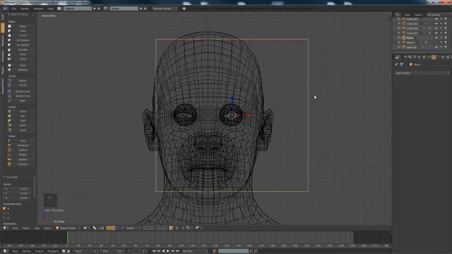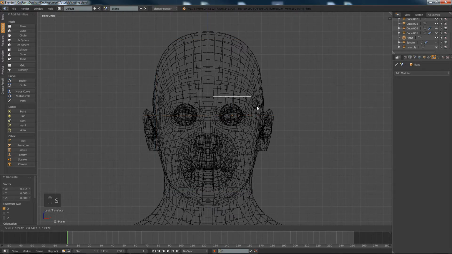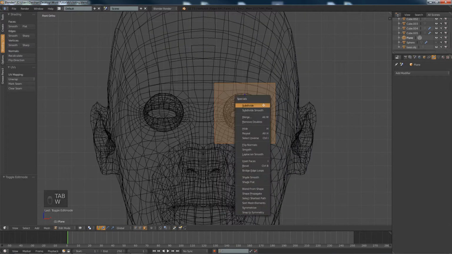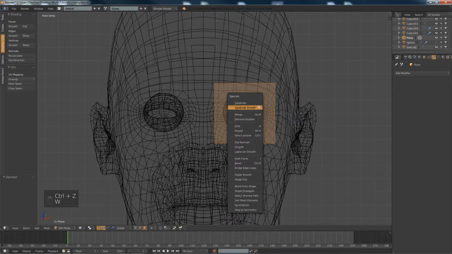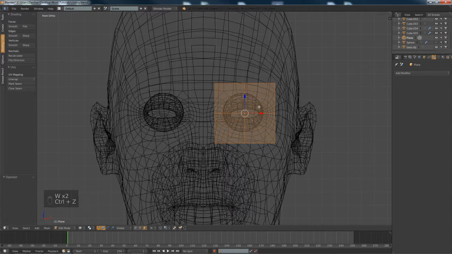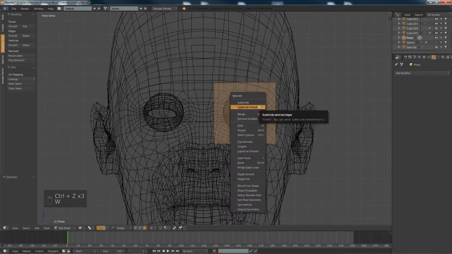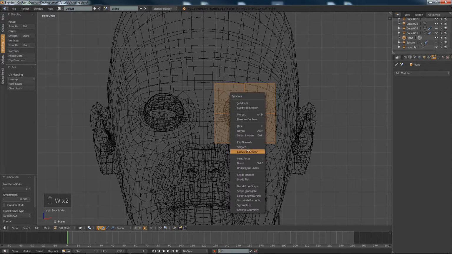To what's selected anyway. We scale that down around the eyeball, actually about there. Hit W, subdivide. Oh, hang on. Hit subdivide smooth. Okay, that isn't working. Why isn't that working? Okay, well, we'll just hit subdivide and we'll manually smooth it. There we go.